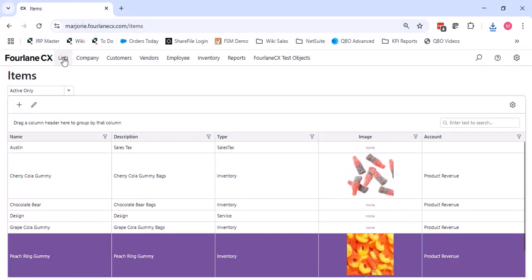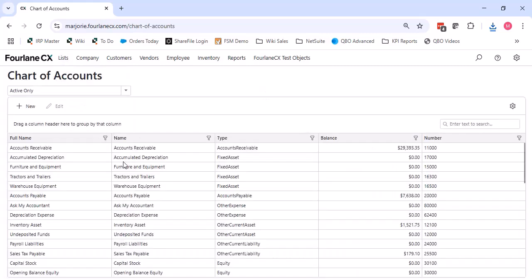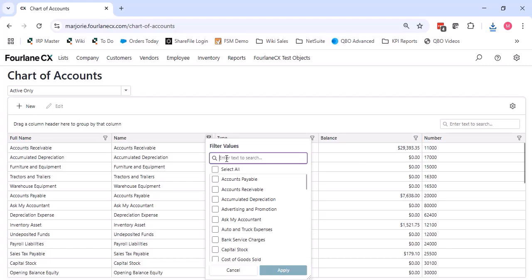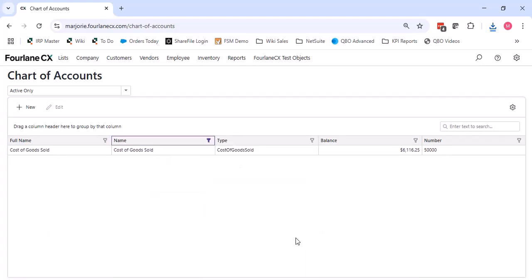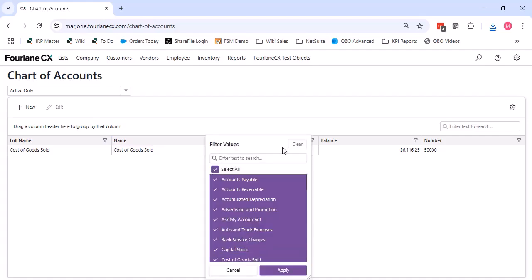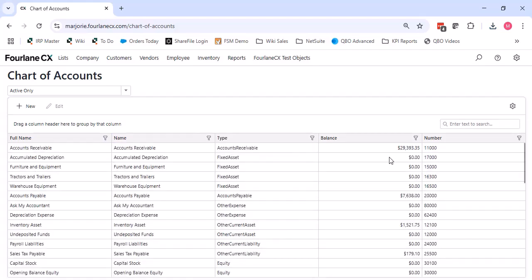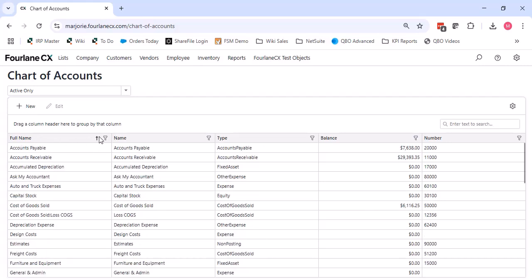Let's pause and do organization of chart of accounts. So chart of accounts in here, you can go in and filter, right? And I can start typing. So if I wanted to see all cost of goods sold, I can tab, select, tab, select, use space to select here. I'm looking at all the cost of goods sold accounts, and then I can clear all filters to reset it. I also have the ability to sort if I click on the column by name.